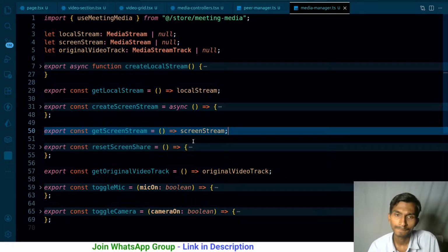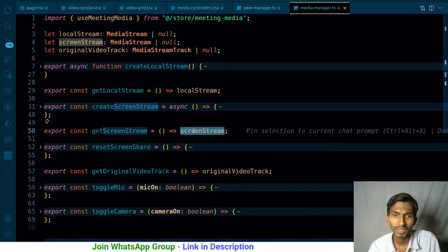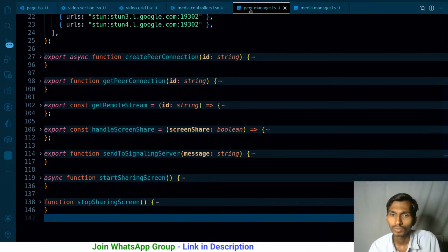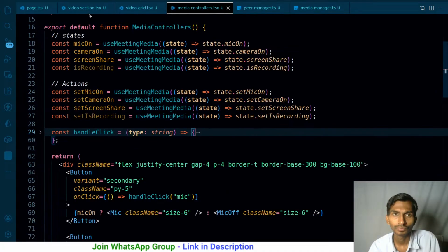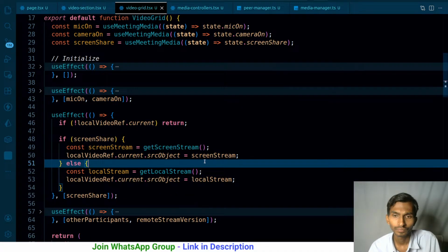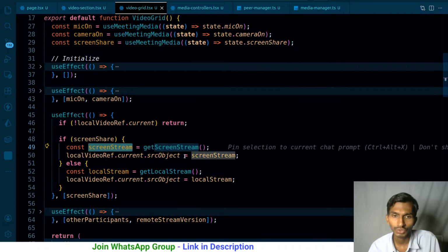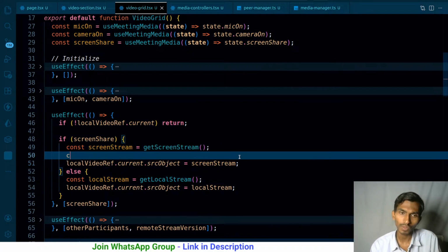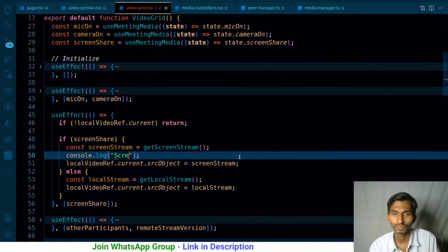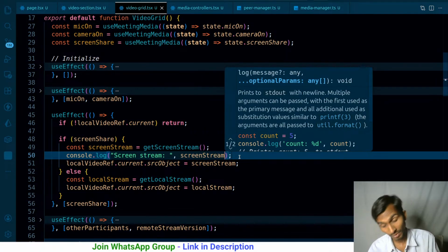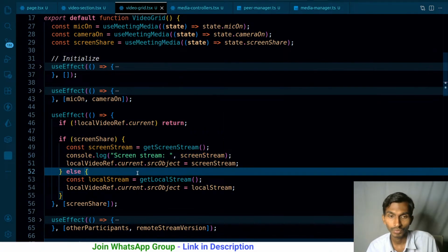Okay, I'm returning it from here. Coming back to this video grid over here, get screen stream, getting the screen stream, assigning it to this. console.log, screen stream. I'll have to log the value of it. I don't know whether this is exactly the same or not. Usually it should work fine, but it is not working fine.